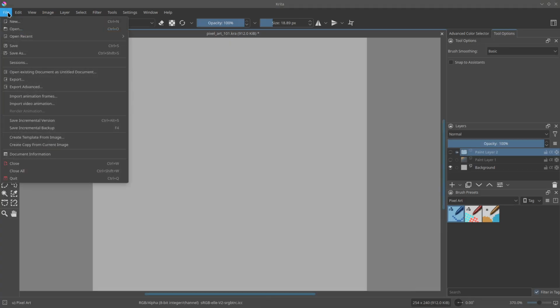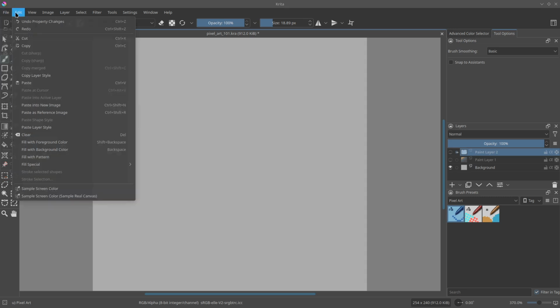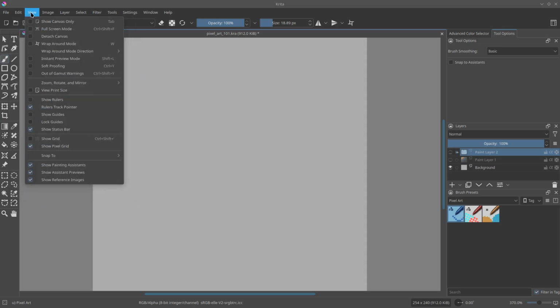Let's check the file menu first. This menu at the top is what you find pretty much in any software. You have the basic file stuff like open, save, quit. At the edit, you have the undo, redo, paste setups. View has setup for the canvas. You can enable rulers, guides, and grids.